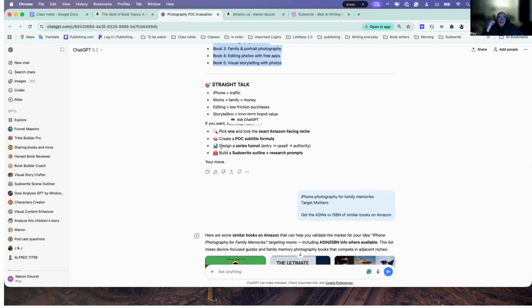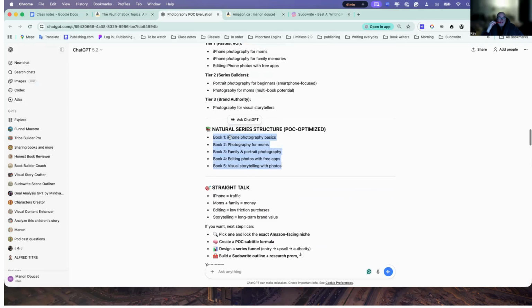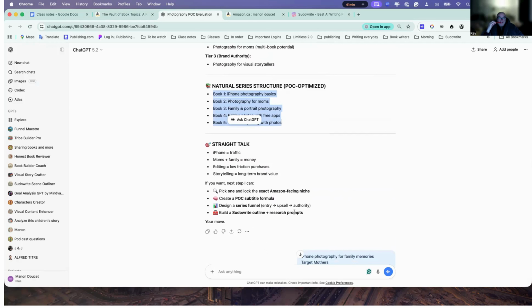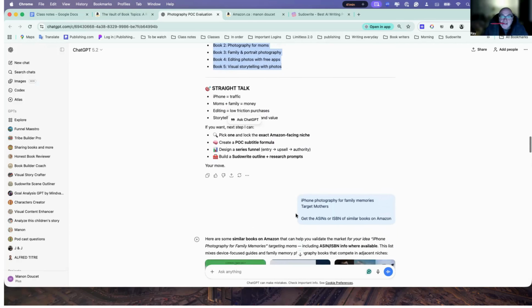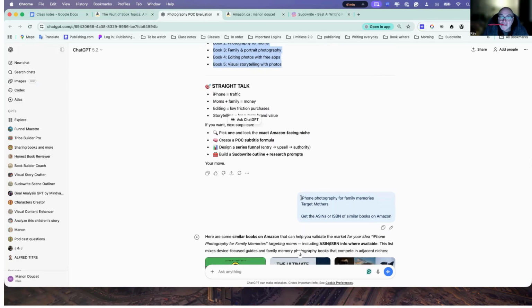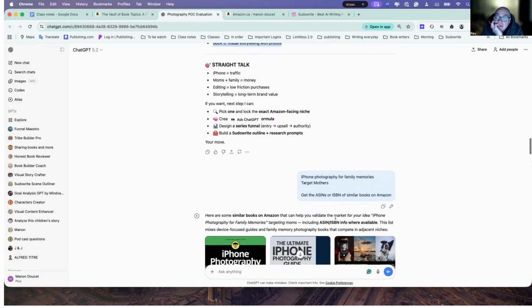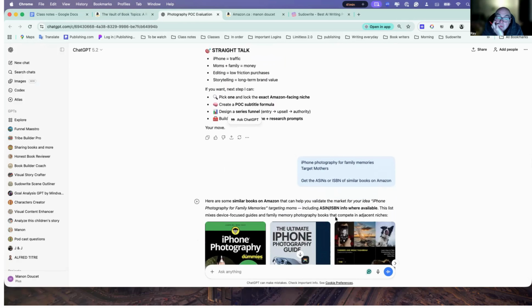Now, the next thing is to design a series funnel, which we found right there, and then build a Sudowrite outline and a research prompt. Your move. So right now what I want is iPhone photography for family memoir. The targets are the mothers, and I need to compare those books. It's not perfect for the proof of concept, but we can manage if that's really what we want to write about.